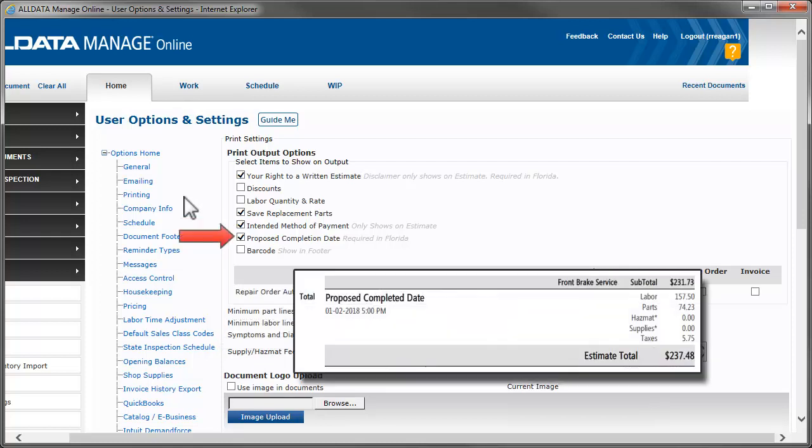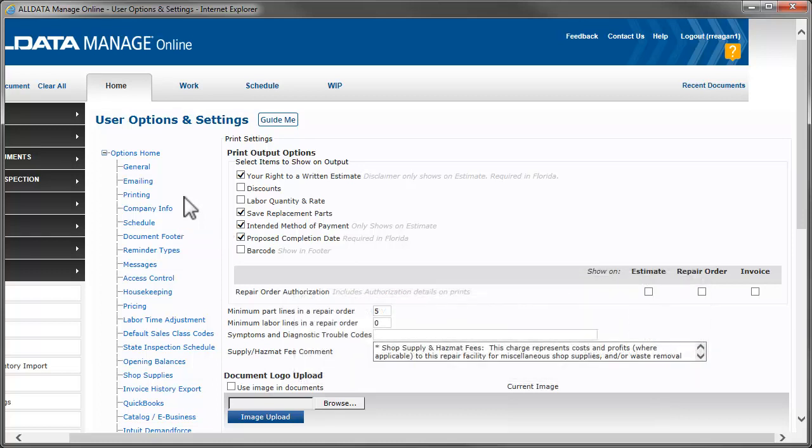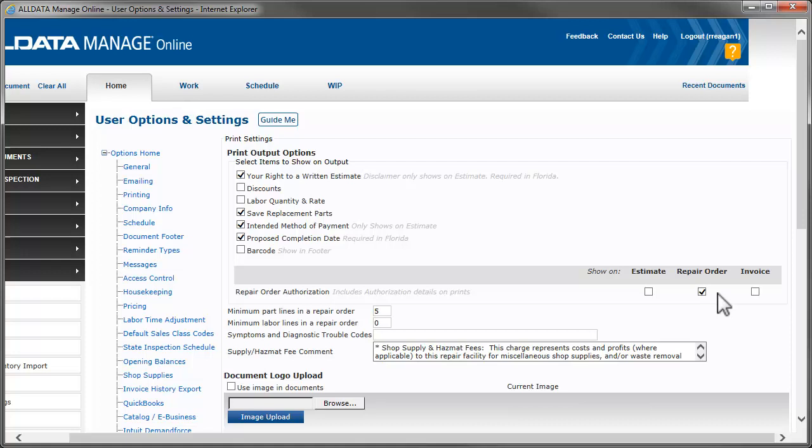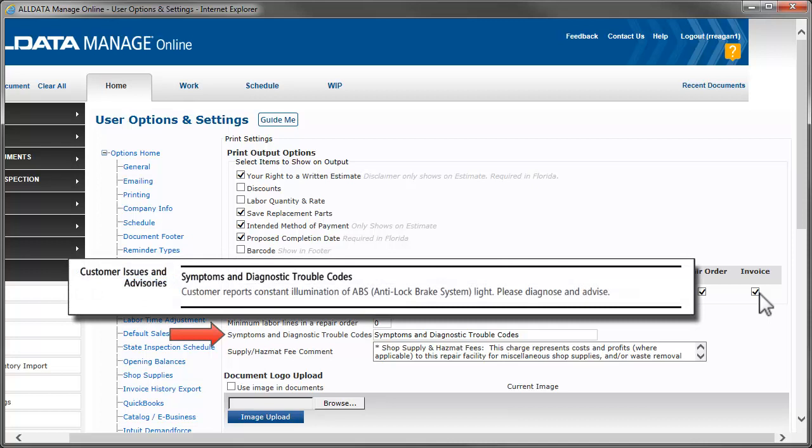This selection adds a field to estimates and repair orders where you can record the proposed completion date. Finally, you can choose to add a barcode to the bottom of your documents. These selections allow you to choose on which documents you want the customer authorization details to print. This field allows you to edit the default heading for the Symptoms and DTCs area on a customer's work document. This is what will print on the document.